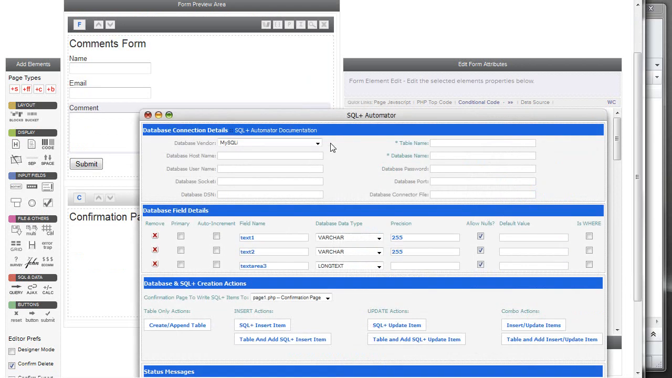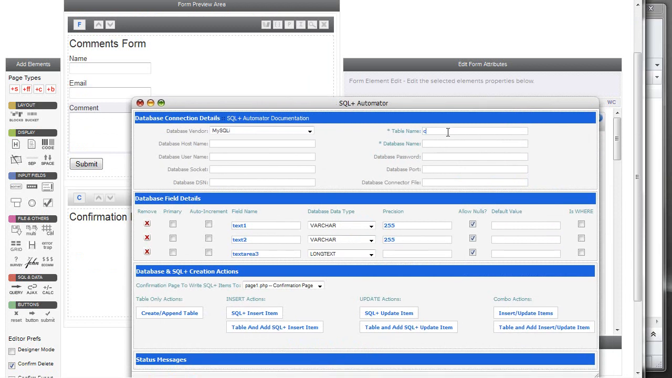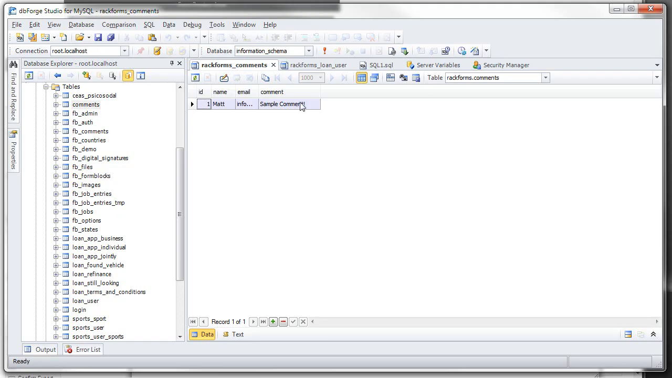So what this is going to do is allow me to type in a table name and the database name, and it's going to create a database table for us. What's key about it, though, is this is what it's going to look like, right? We're going to have a comments table with these fields in there, but let's say this table didn't exist.